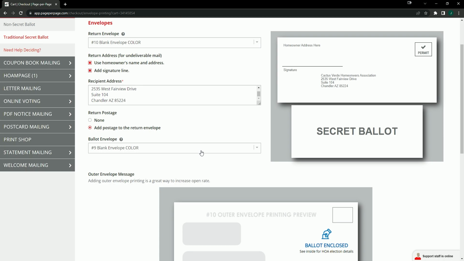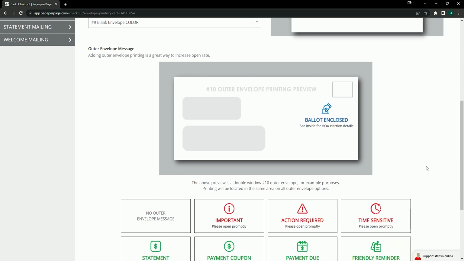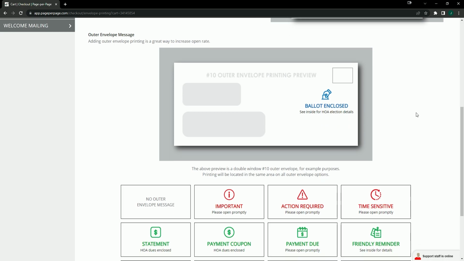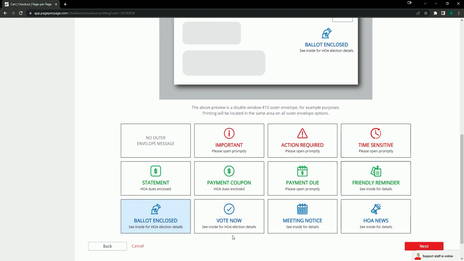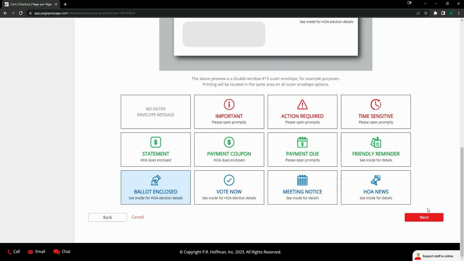And finally, we have our ballot envelope. This is the smaller of the two. Not a lot to configure here. Your options are white or colored envelope. Down here we have our outer envelope, which we are invited the opportunity to include outer envelope messaging on. I'm going to go ahead and put our ballot is enclosed in this piece.